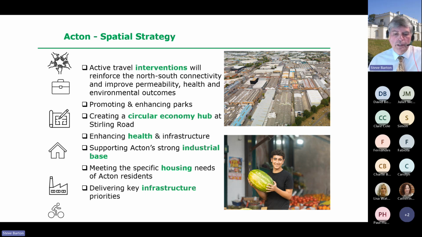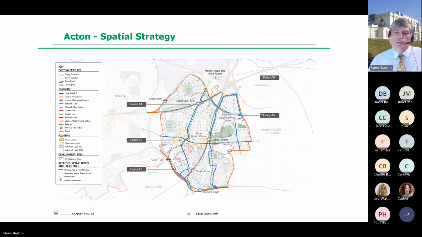The spatial strategy also seeks to create a circular economy hub at Stirling Road to help promote waste reduction and behaviour changes towards zero waste and reuse. There are policies which seek to enhance Acton's health and infrastructure, to support and enhance the strong industrial base and to address the specific housing needs of Acton residents by delivering more generally affordable housing to tackle deprivation and low incomes. And finally, the plan sets out the key infrastructure delivery priorities for Acton. And some of those key components are illustrated on a key diagram for Acton, a map.